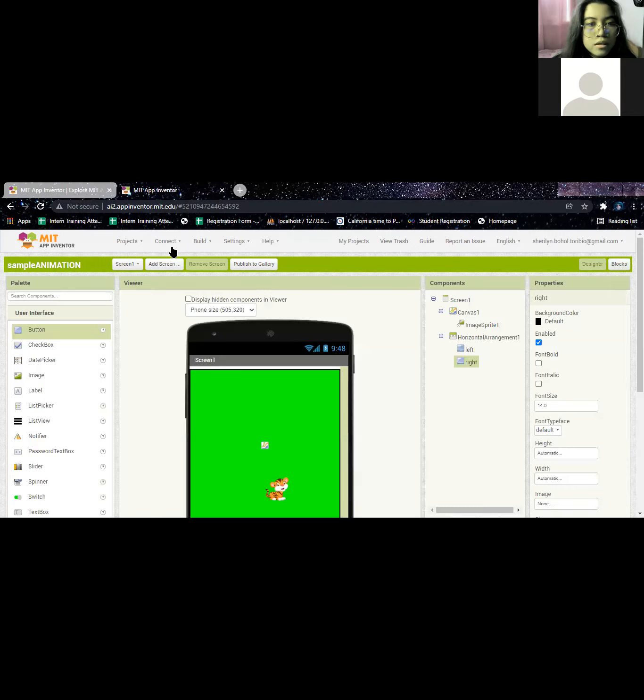Let's try that. Back to designer, then refresh. There we go. So this is what will happen. It is in the middle, right? And when I click this move right, as you can see, it moved. A bit slow. And move left. That is how it works, basically. Okay?